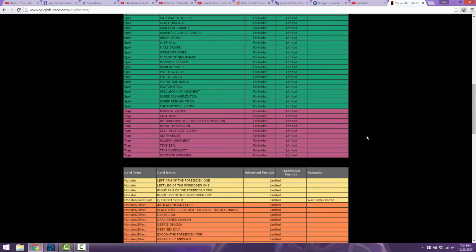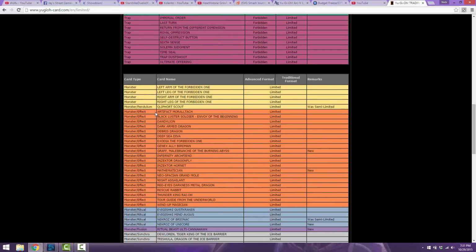Okay, now let's go down to what's limited. What's at one? Clefort Scout is now at one. They're hitting Clefords more and more. Okay, so just use Wavering Eyes and get Clefort Scout turn one. Simple enough. Now, what would you use instead, because Clefort Scout was at two and now it's at one? Now that it's at one, I actually have no idea.